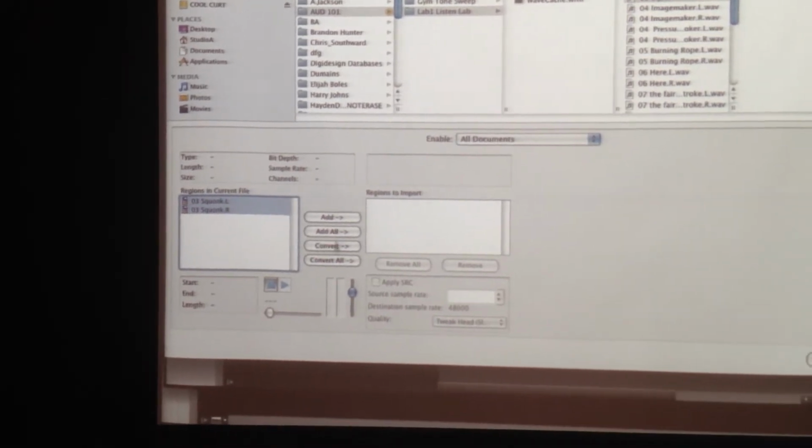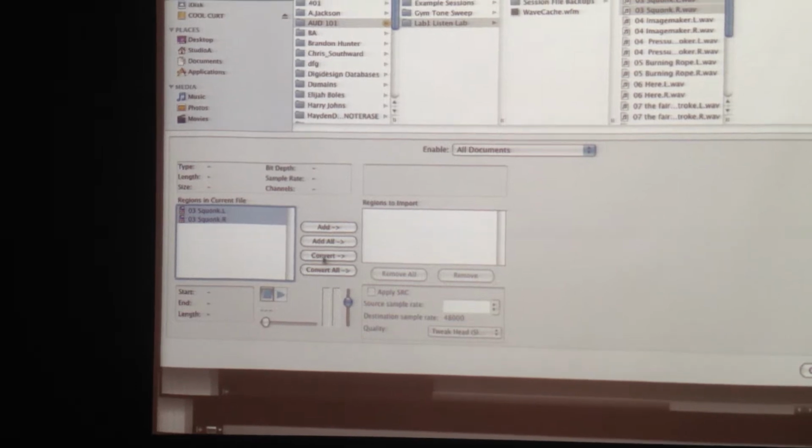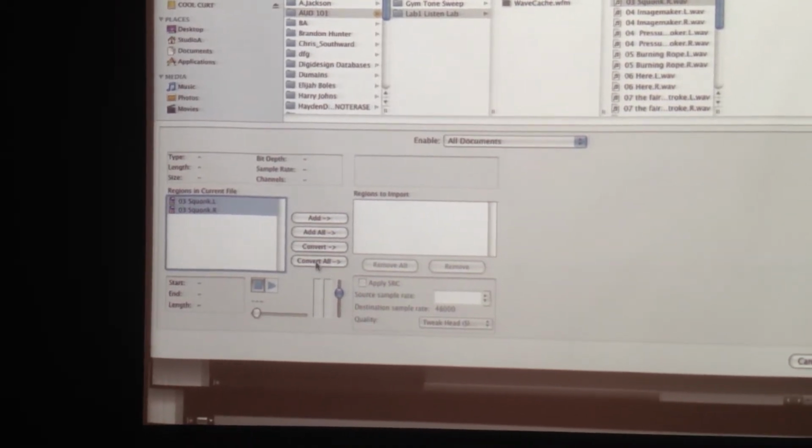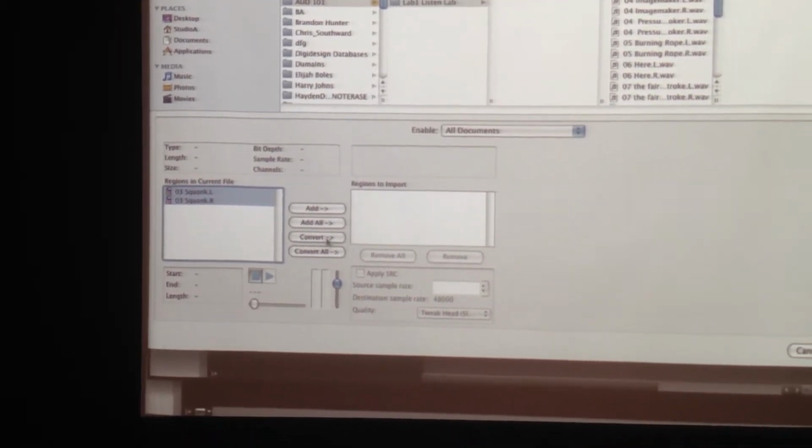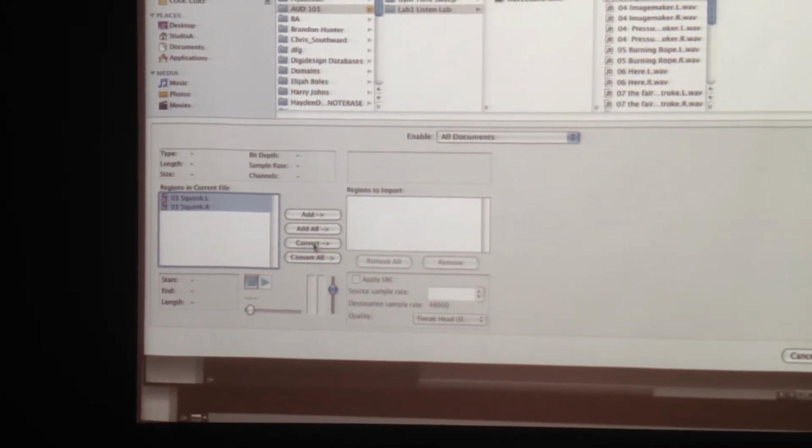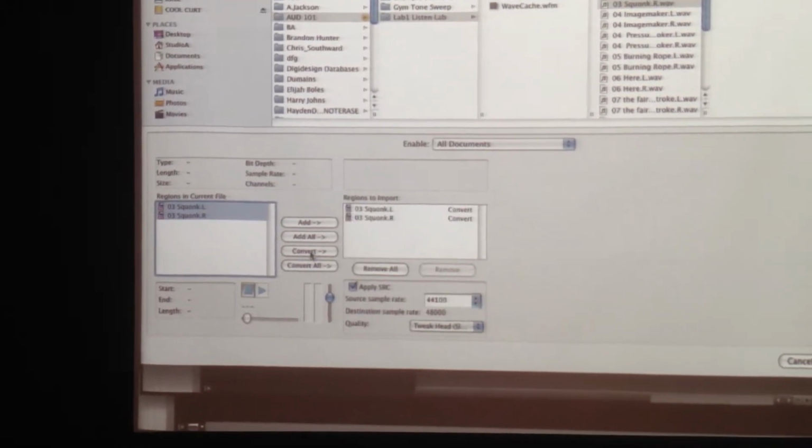Okay, so really what you're looking for here, if you see that this convert or convert all is active, if you can use this, then you want to click it. What that's doing is, our source sample rate, the song, is a 44.1 file. Well, our session is a 48K file, or a 48K session, rather. So we're going to have to convert these 44.1 files to 48K.